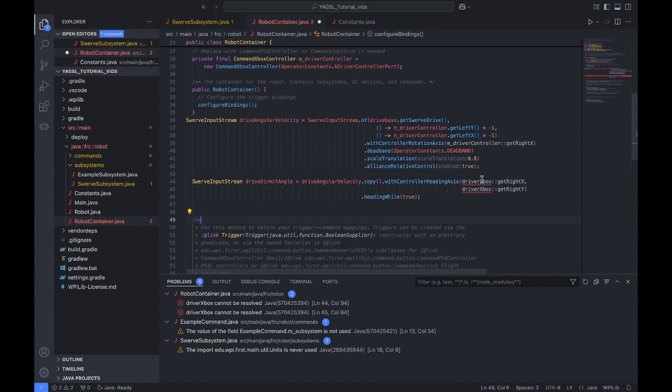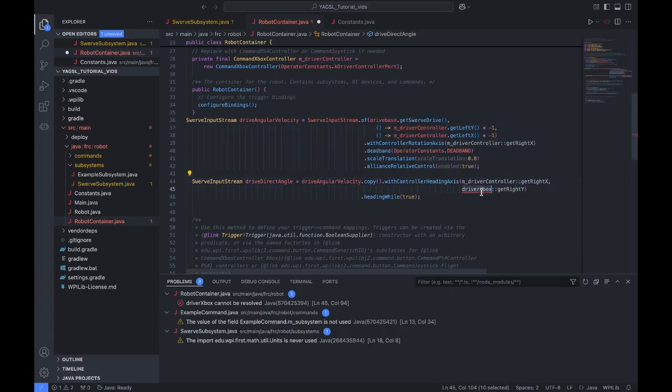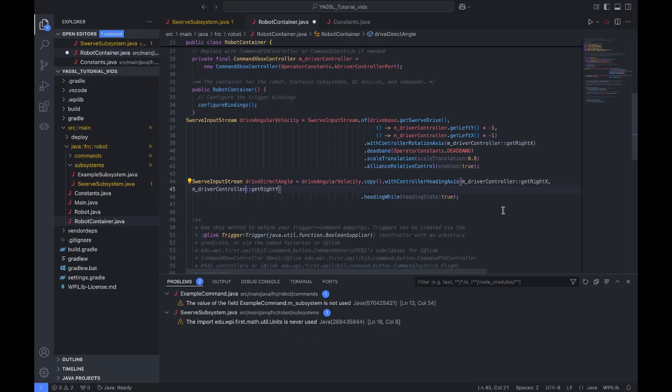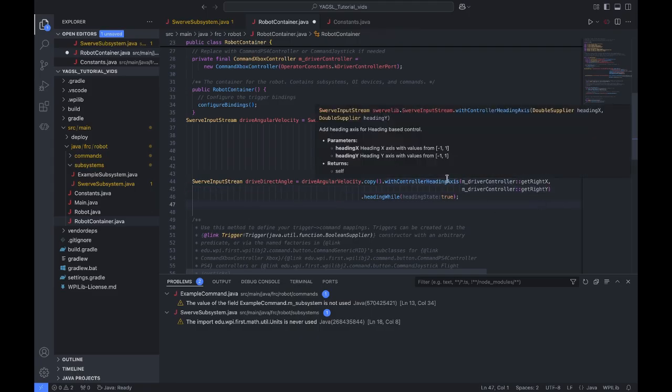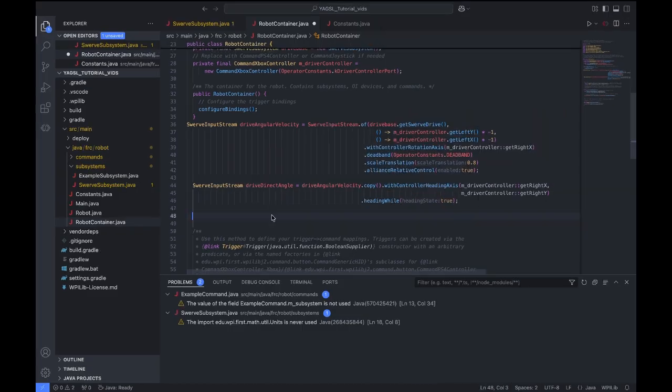Now the problem here is a similar problem we had earlier. driverXbox is not what we call the gamepad. We call it m_driverController. So we're going to copy this and paste it where it says this. Oh, I don't like that. There we go. This basically gets the right stick to know where it's turning, aka the heading. Now that we have both velocity and angle, I'm going to start creating commands.